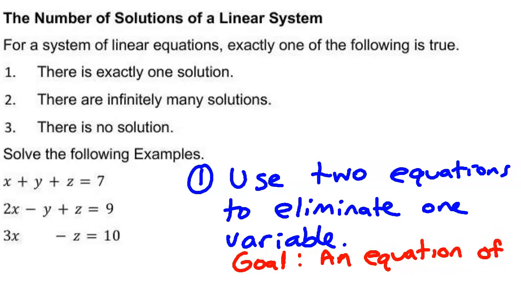Right, we want to get one variable out of the picture, and we want to have just one equation with two variables instead of three variables, an equation of two variables. So that's what you want to accomplish with step one. In general, it requires using two equations to eliminate one variable. But there are exceptions, which again are the shortcuts I'm talking about.